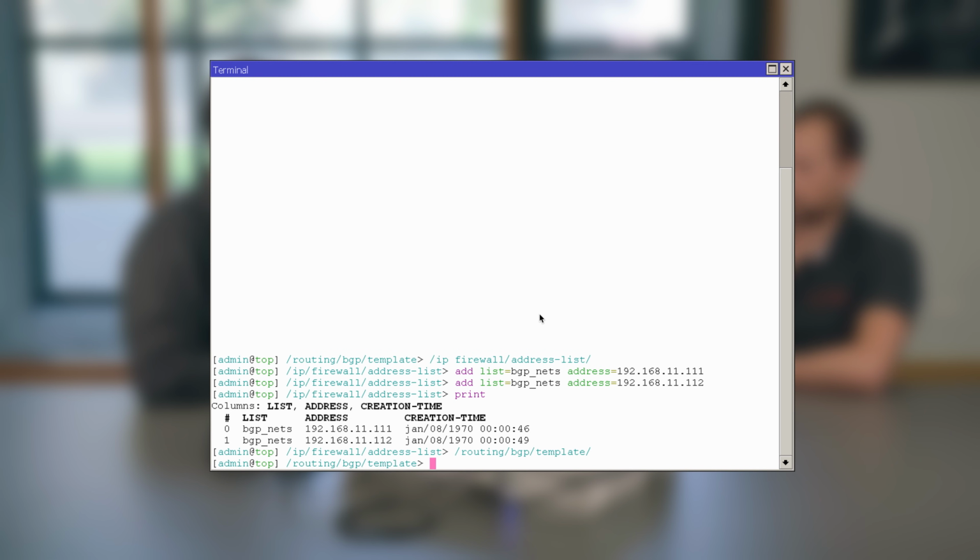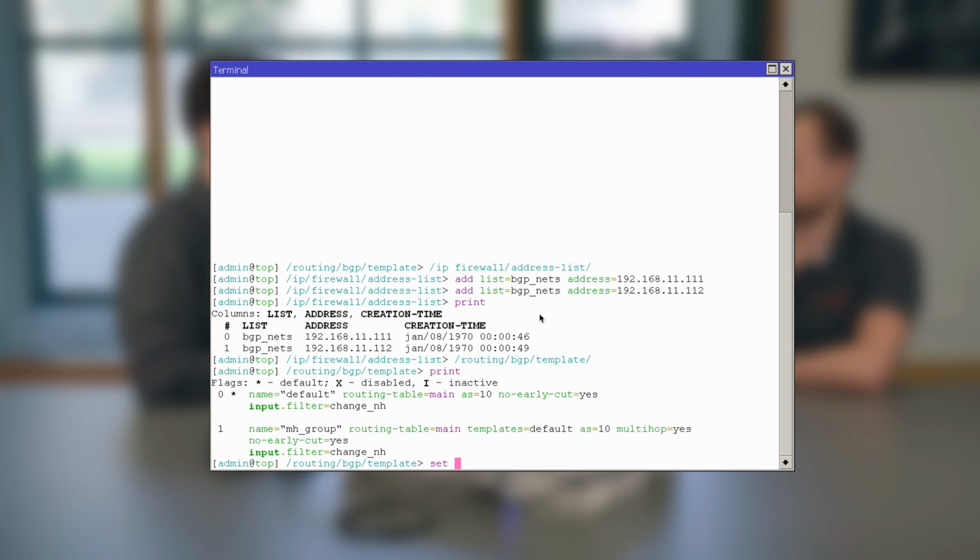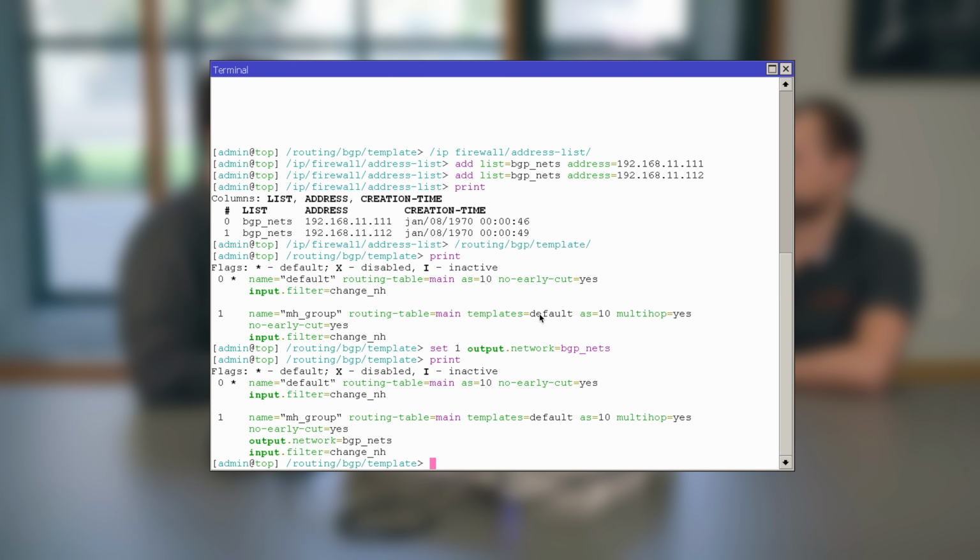Also, it is important to remember that synchronize option that was in version 6 are now gone. Now BGP takes entry from address list, checks if corresponding route exists in routing table, and only then tries to advertise it.